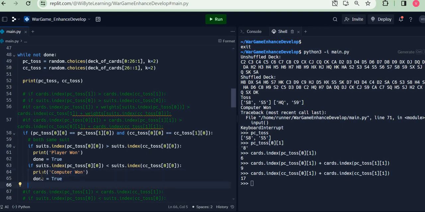Now this was a situation when both were the same suit. Now, having done this, in fact, I can create other situations. So I just say elif. Okay, the indentation is extremely important over here.